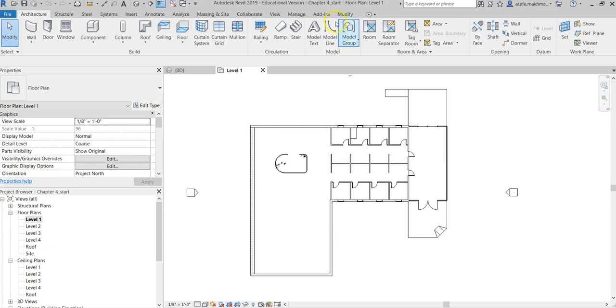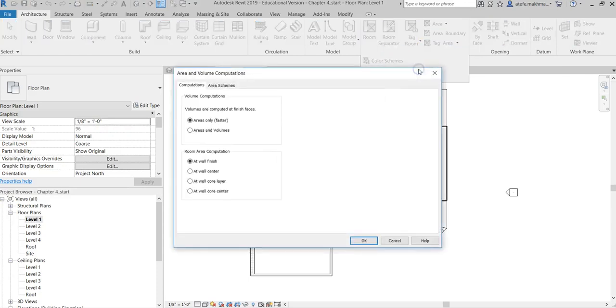Under Architecture tab, if you look under Room and Area panel, here we can define rooms. You can also check the computations. So under computations, you can see that you can compute areas and volumes. Areas only are calculated much faster than volumes. So let's keep it at areas. And room area computation, you can have different ways to calculate room area. Let's go with the default, which is at wall finish. I just wanted to show you how to modify the way they are computed.